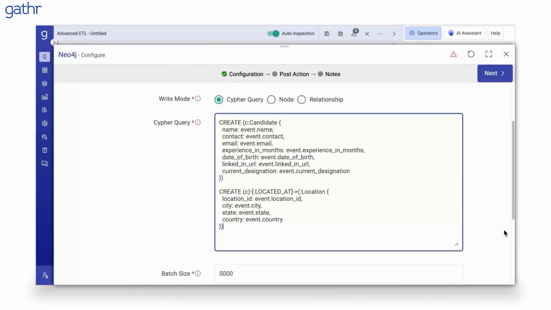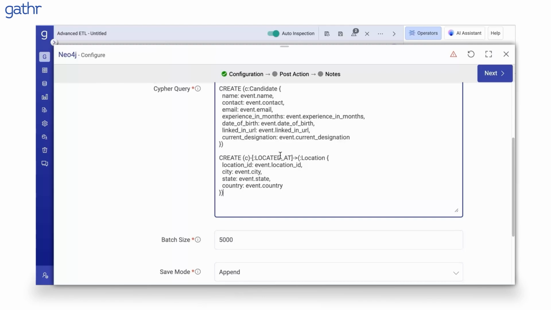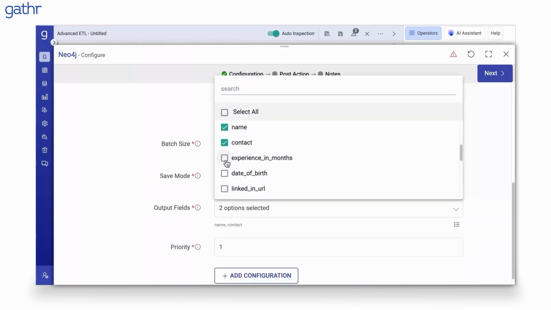The Cypher query provided here will create a node candidate, which will have properties like name, contact, email, etc. These values are mapped using the event variable, which maps the input field with the property name of the node. Along with candidate, we are creating another node, location, which is connected via the relation located at. Now, in the output field list, we will select the fields that we have mapped in the query section.